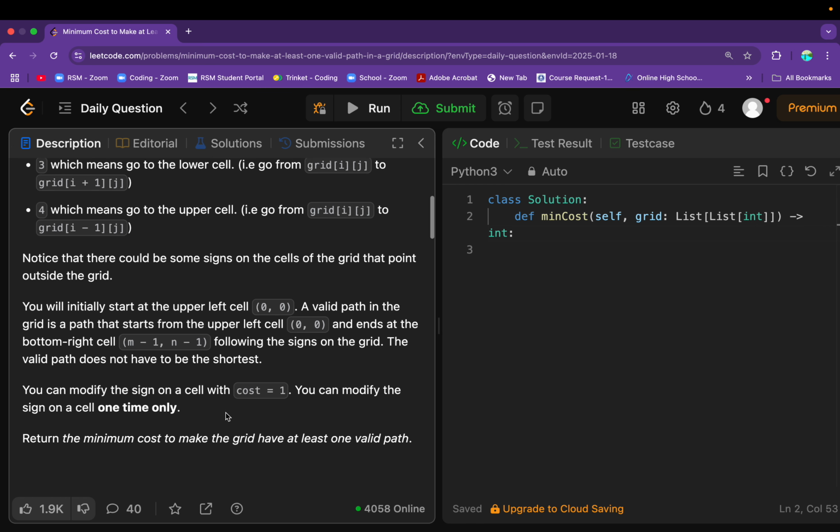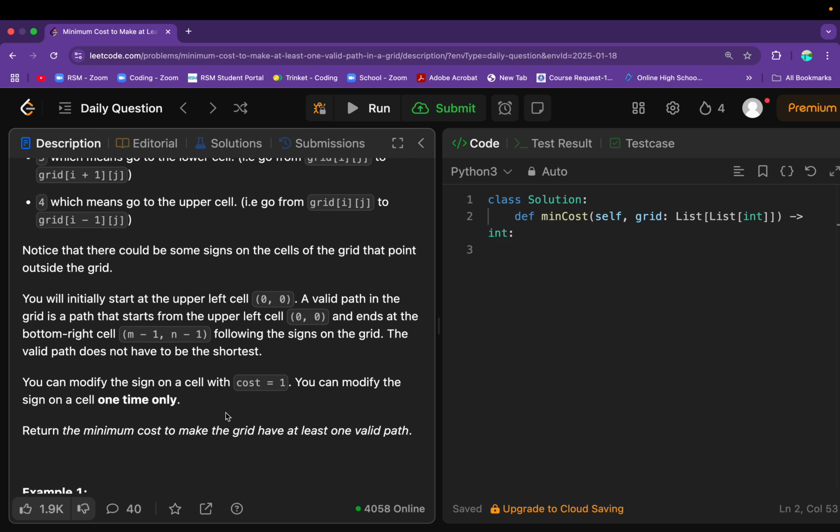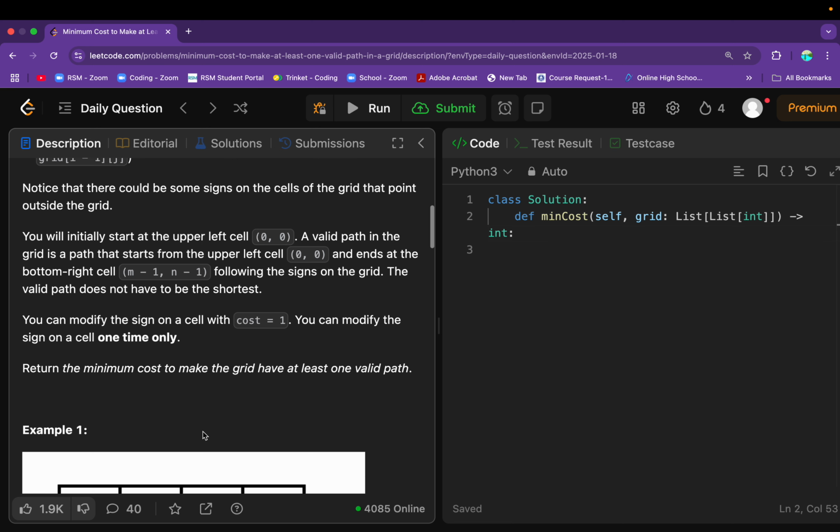So we can modify the sign on a cell with cost equal to 1, and we can modify the sign on a cell exactly one time only. So we need to return the minimum cost to make the grid have at least one valid path, right? It has to have at least one valid path, and it also has to be a minimized cost solution.